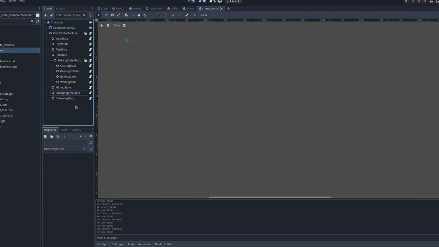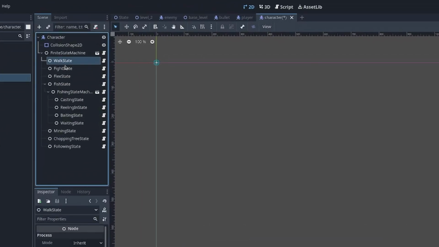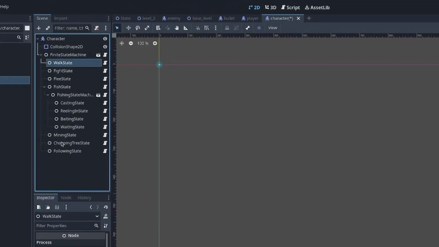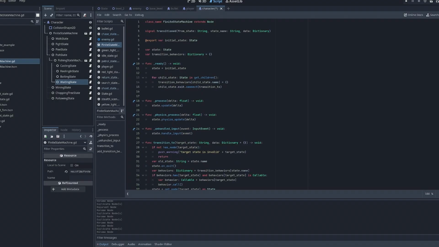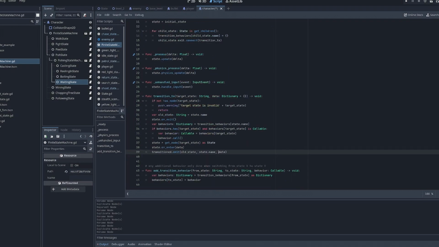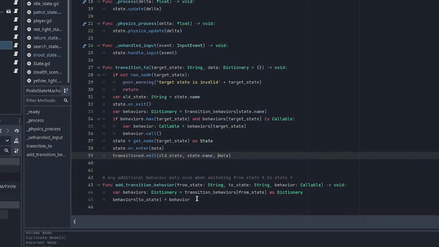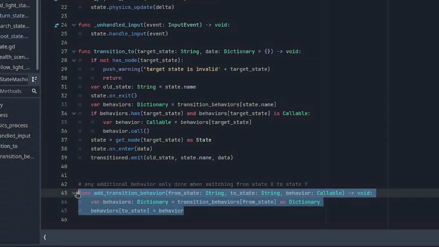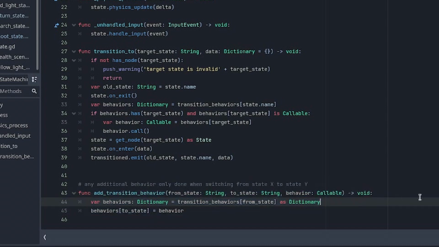For example, a player's state machine could have higher level states like fishing, walking, chopping, cooking, or more, and then substates within those states like reeling in, casting, waiting, adding bait for the fishing state. You can even extend your state machine and define specific transition functions to call only when switching from state X to state Y. For example, you might have to run a specific animation when you switch from flying to landing, and another specific one when going from falling to landing.